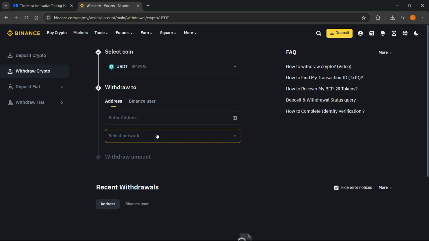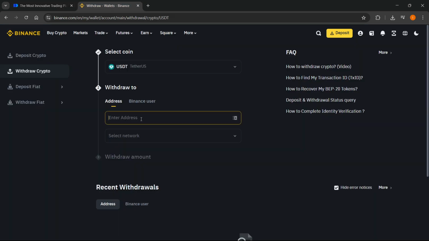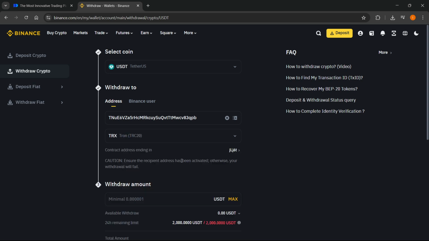Okay. Now you can select enter in the address and then select the network as well. So over here, it says the address via Tron network, okay? And this is what you want to copy. So you want to copy this address over here. So click on copy, it will say copied, and make sure you select Tron address. So go over here, you want to paste in the address, and for network, you want to select Tron, which is this one, as you can see, Tron TRC20. Click on that, there we go.